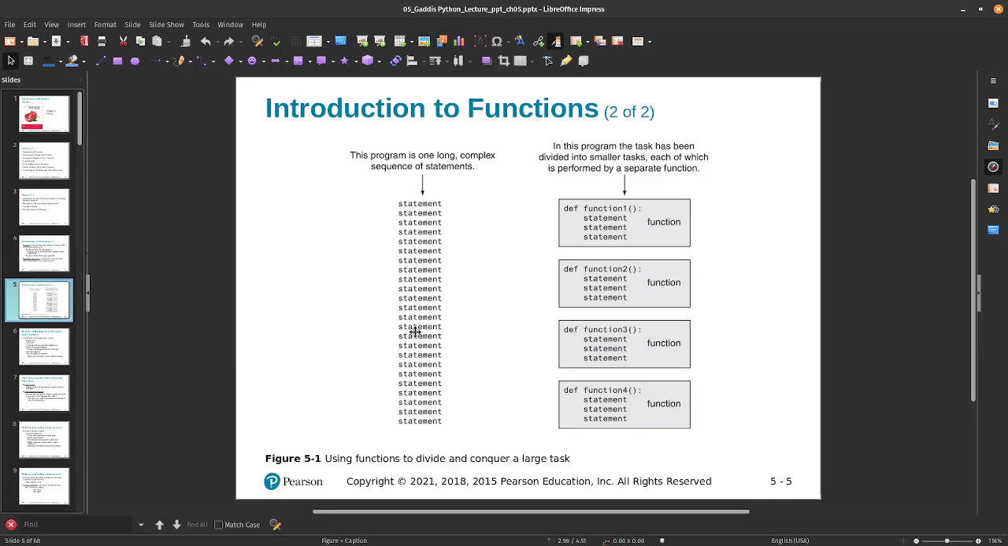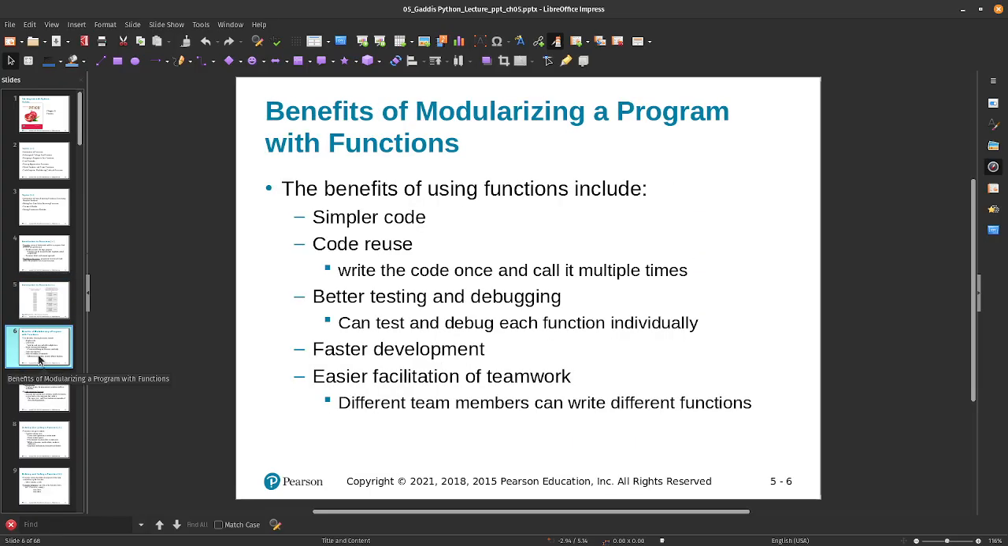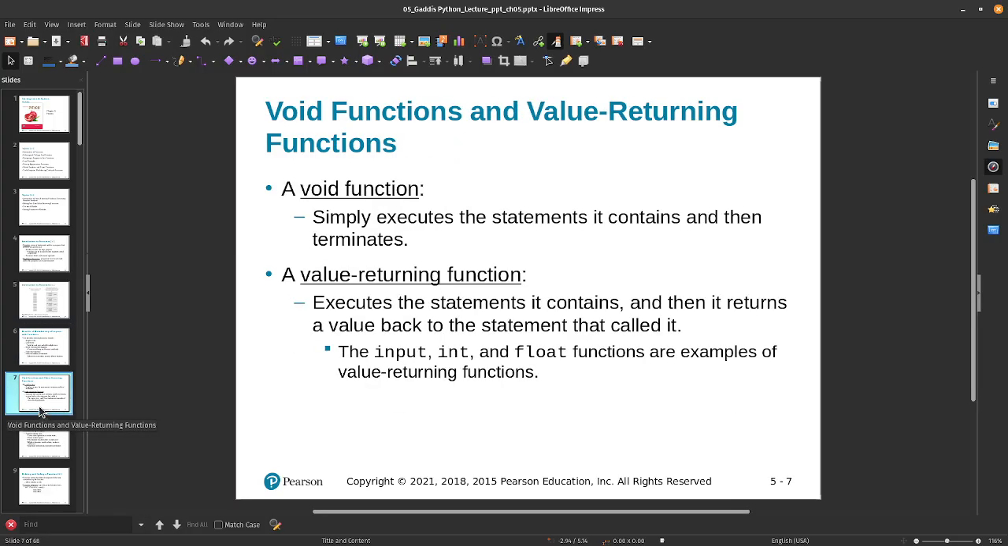Okay, so then each person can write the function they're supposed to, and then you can have a separate team for testing that actually creates tests for each one of those functions, and then you can put it all together, know that they all work, and everything's going to work out. Okay, so that's sort of the benefits of using these functions.